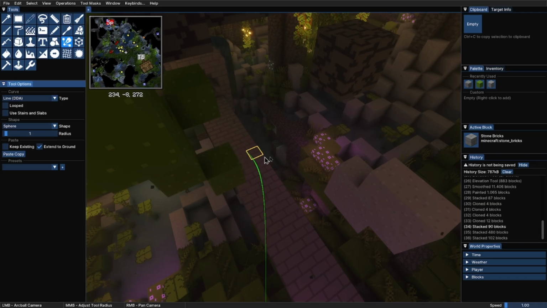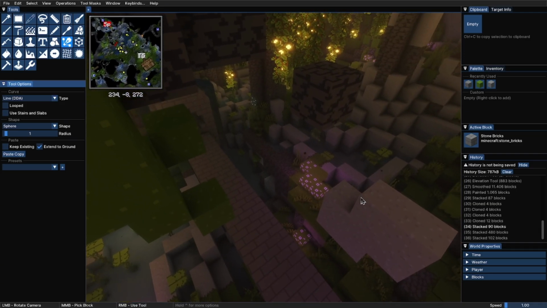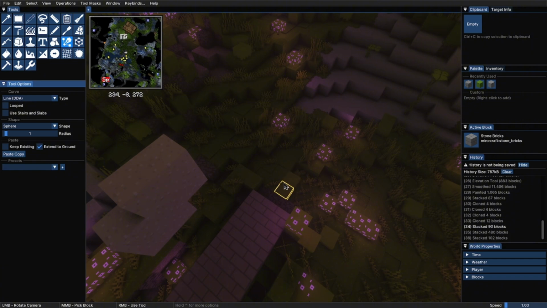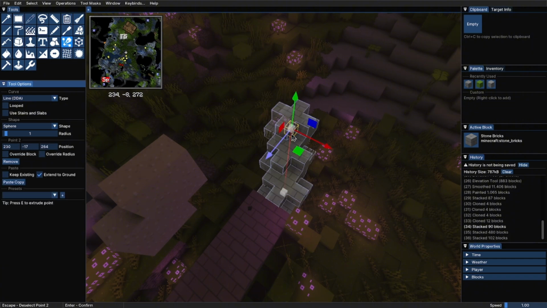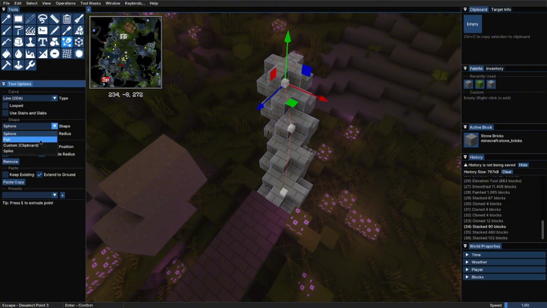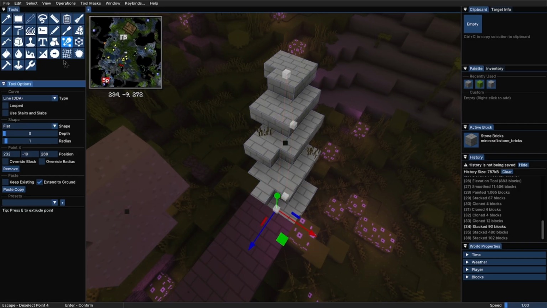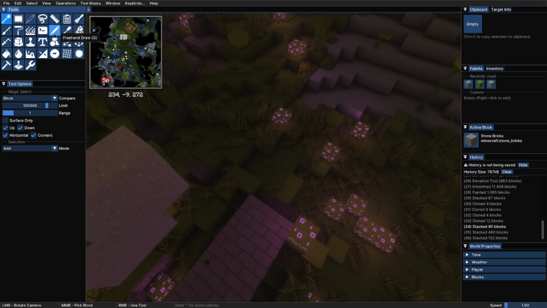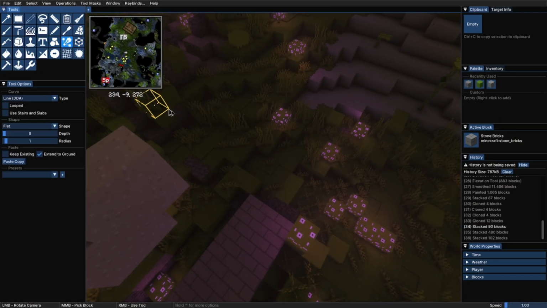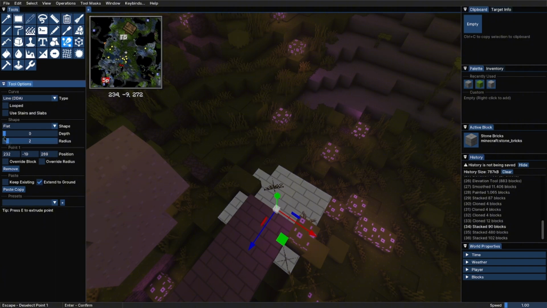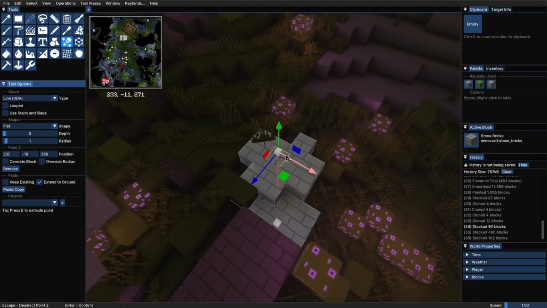Why? Back here. Maybe just not extend to ground then? I don't know. What is flat? Okay, so flat is the point we actually want. So right, so we just real quick reset this. Path tool. Radius 2 maybe? No, I think 1 will be plenty.